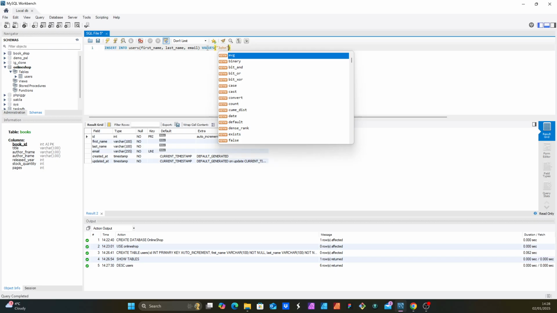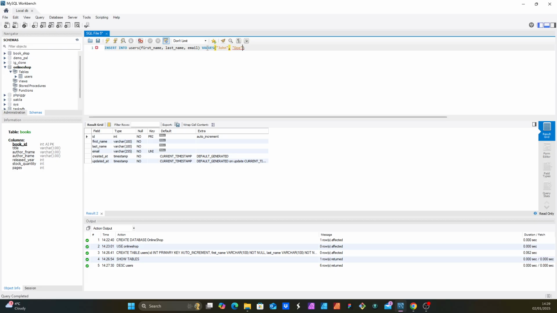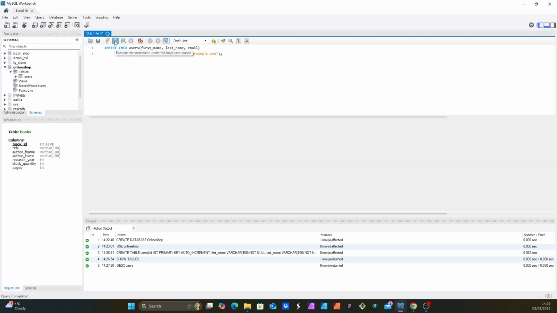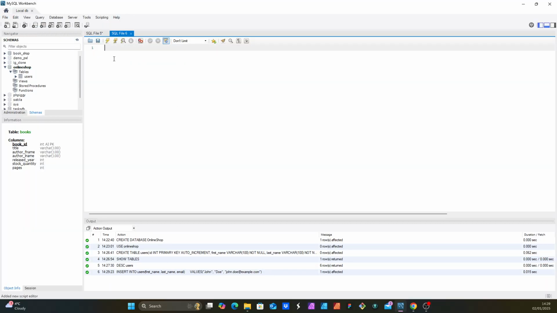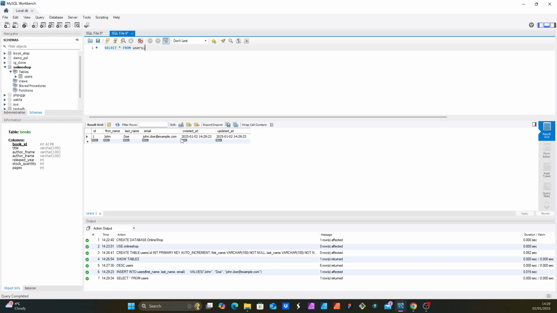So I go John Doe, and the email will be john.doe@example.com. Now you could put this on a new line if you want, it doesn't matter, because the query gets executed once you put a semicolon, and then you execute, and it has been inserted. So let me just open a new query, and I will explain what this means in a second, but we have one row of data inserted.